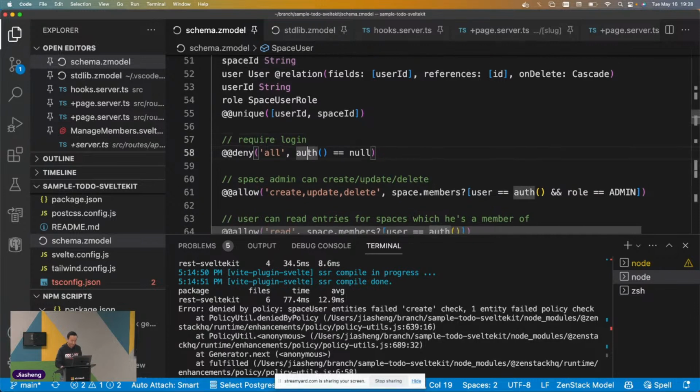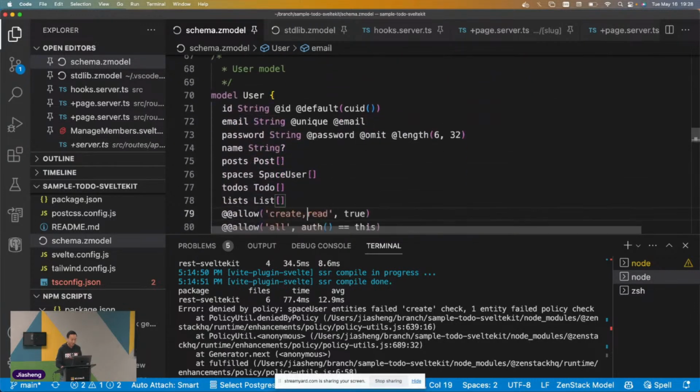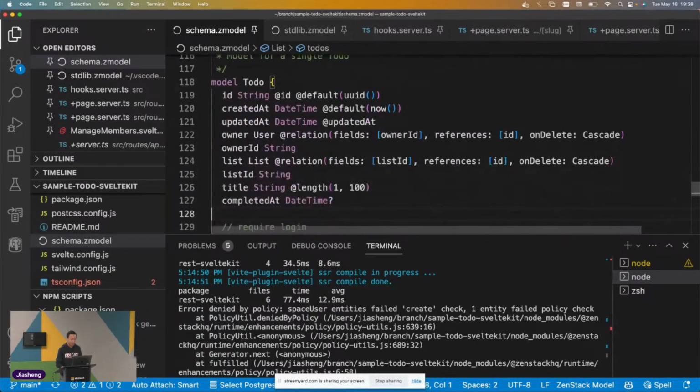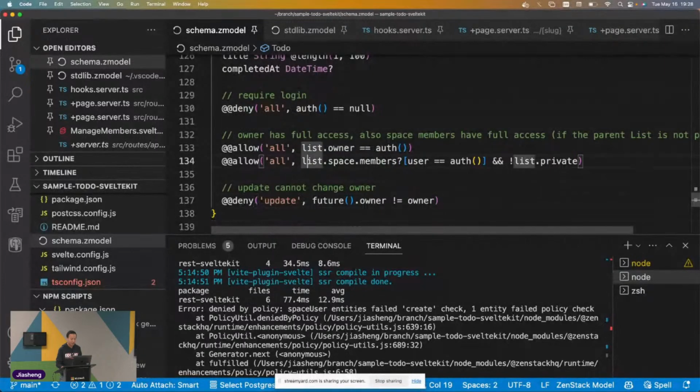It's quite easy if you are using ZenStack. Let's see in the to-do. Now you see for the all, there are two policies. One is if you are the owner, you can do whatever you want. But also we have this rule, which means that if you are a member of the same space, in the same tenant, and also if this list is not private, then you can also do everything like you are the owner. So let's just change it.